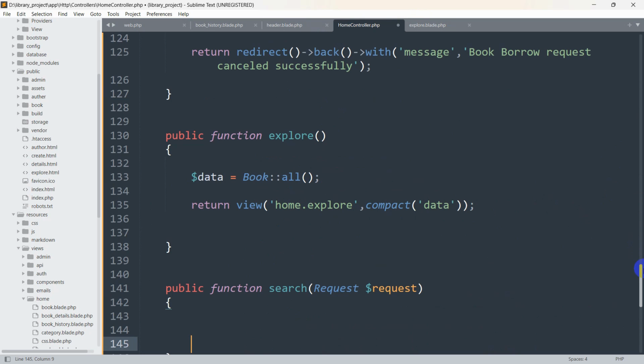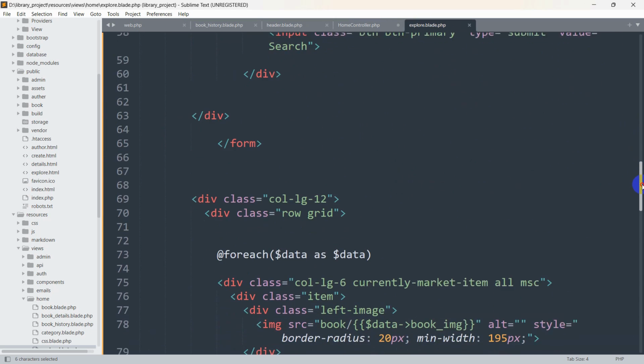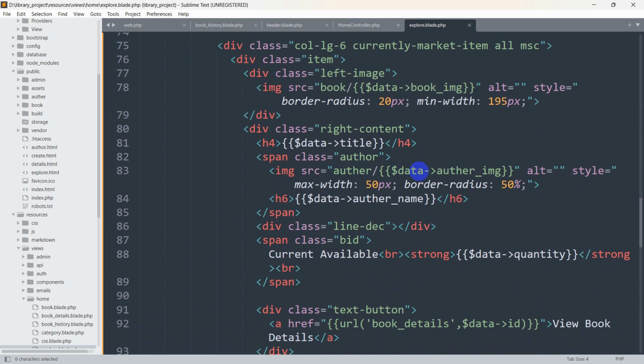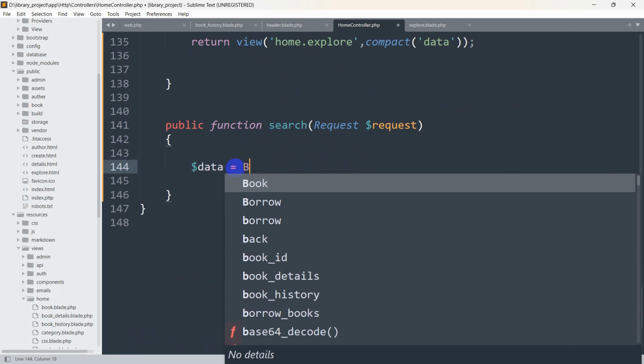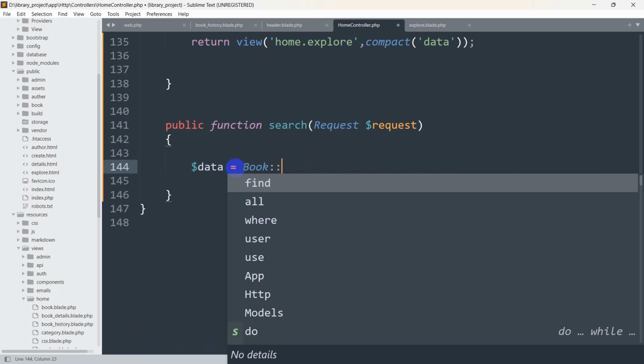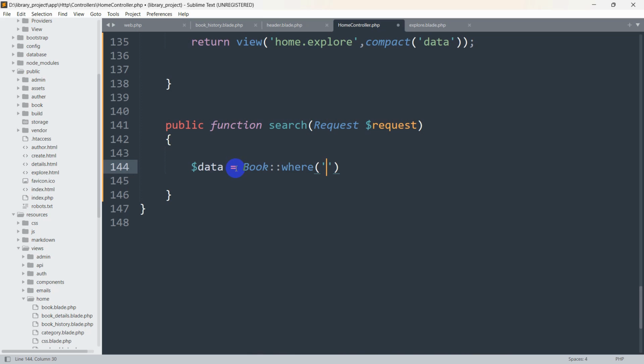So in this function, we are going to first declare a variable and we need to make it $data. Why $data? Because we are already showing the book data over here using $data. So that's why we need to use the same variable here, and after it we need to mention the book model name, which is Book. We'll give double colon. Then here we're going to say where, then first bracket and single quotation. So in this single quotation, what are we going to write?